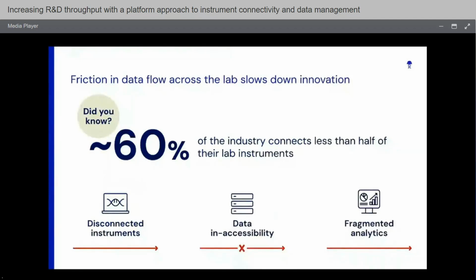As we continue to work with our customers to better understand the challenges of their connected lab, we found that they typically fall into these 3 buckets. First, disconnected instruments. Because the instruments are not connected, transferring the data is manual, which is time-consuming and error-prone. And this leads to our second bucket of the problem, data inaccessibility.